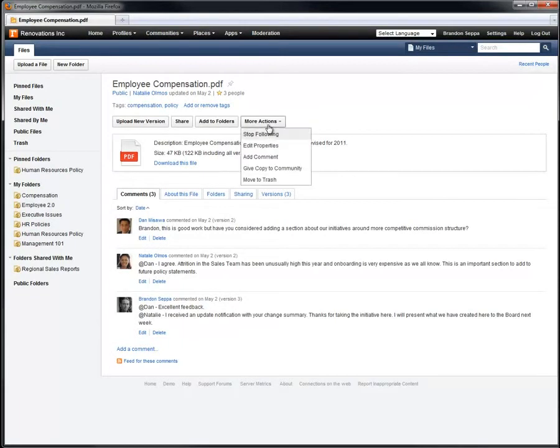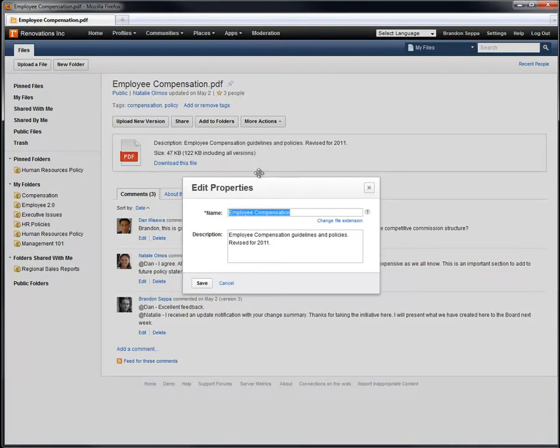More Actions provides additional capabilities, such as the ability to stop following the file, which will stop email updates for new versions and comments. But it also provides a means to change the file name and description.